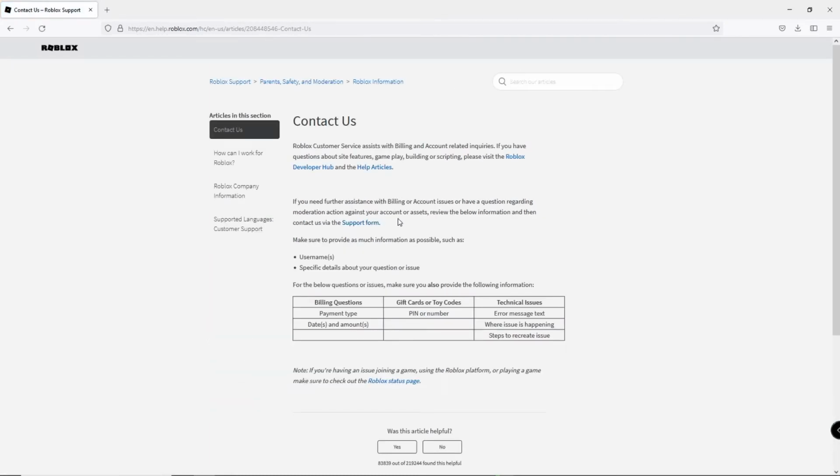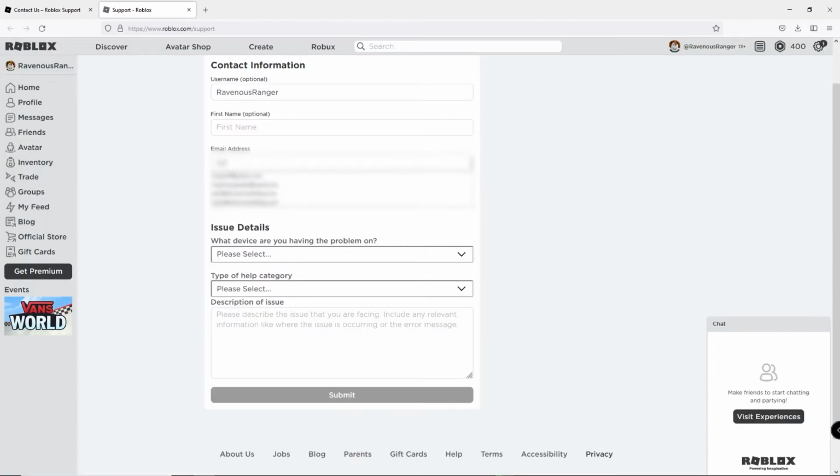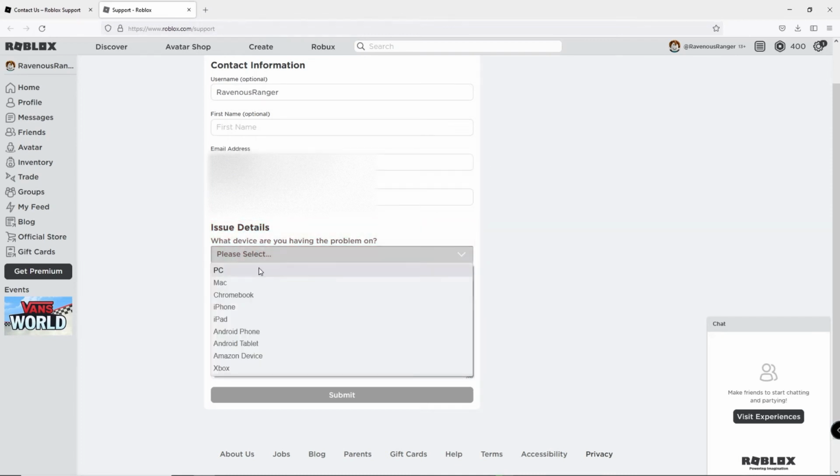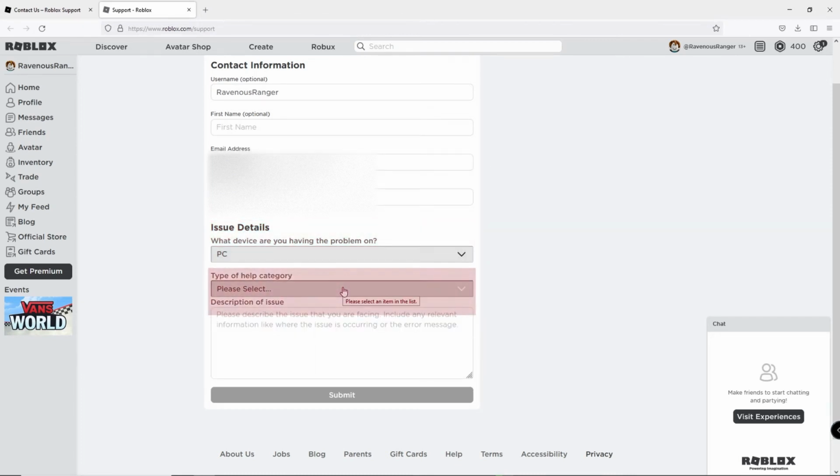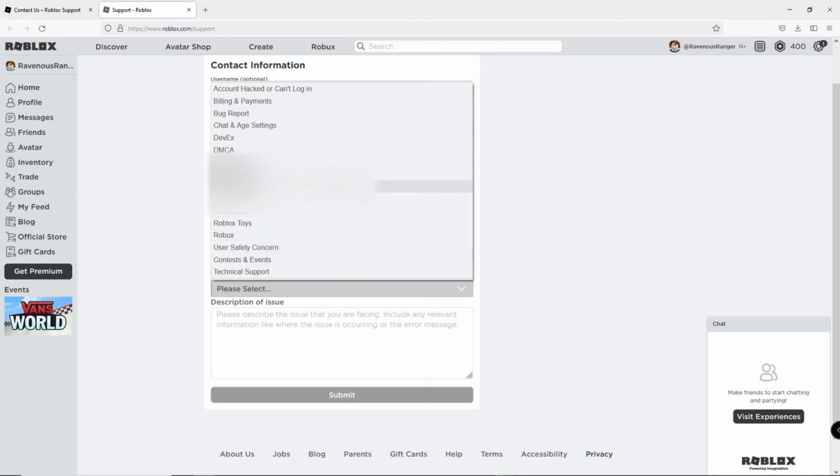The second paragraph on this page contains a link to the support form, where you can submit a support request. Click on Support Form and fill out the necessary user information. Under Issue Details, select the device you are using. I'll select PC. Then, under the type of help, I'll select How To, and then I'll select How To General.